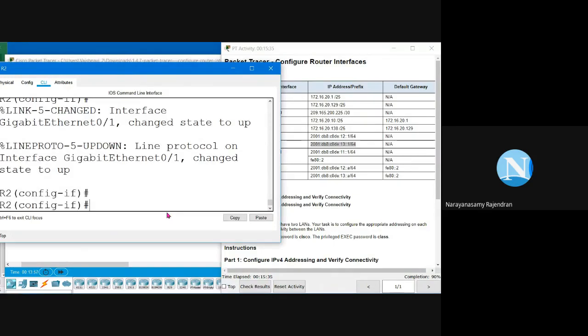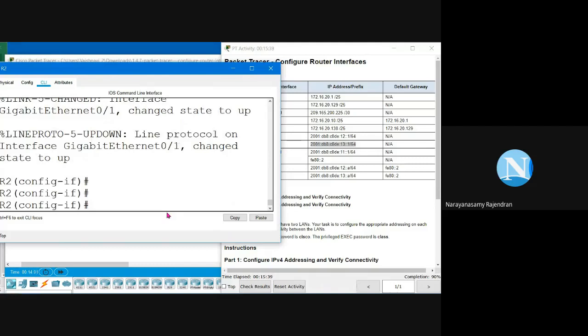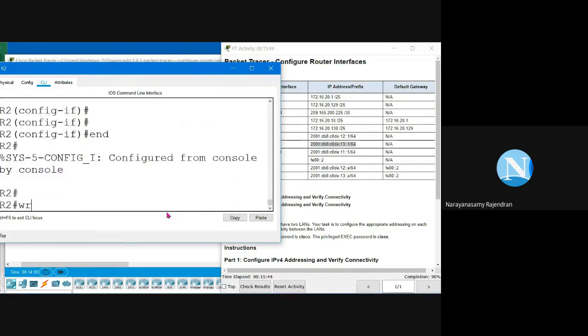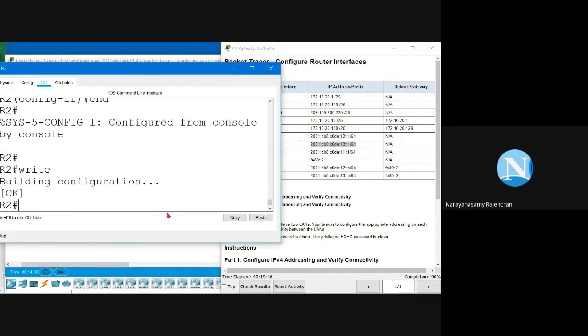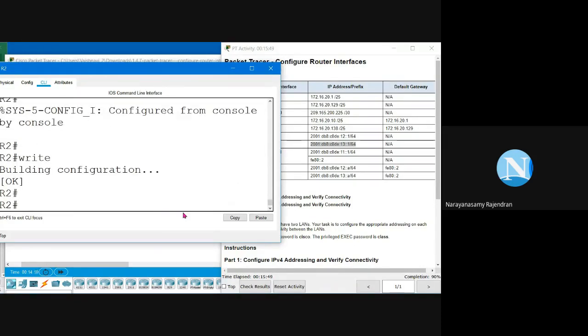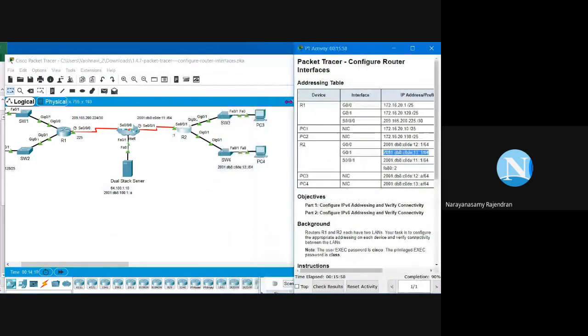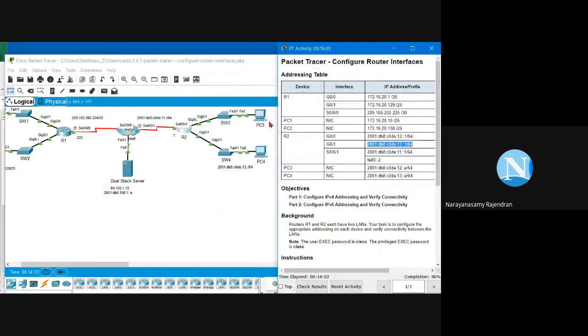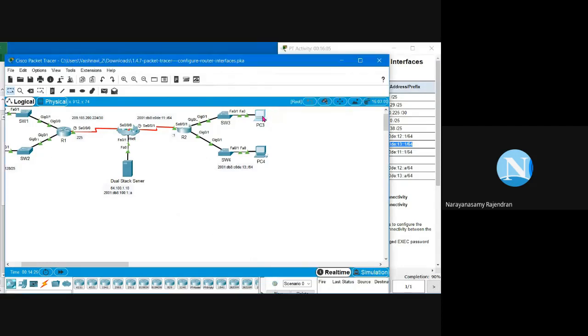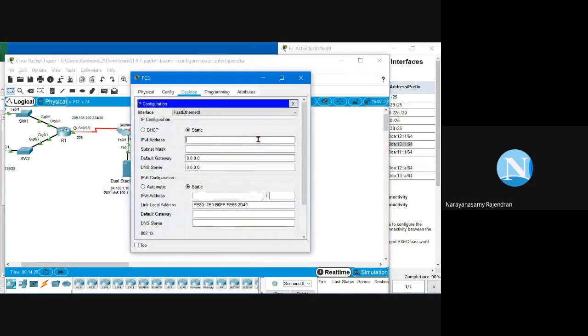Press enter. Now I'm going to save this configuration. I'll type end. I'll type write. So done. I've saved the configuration in the router. I will close this. Now I will move to this part, I mean PC3. I'll go to PC3 and PC4. Just click PC3, go to Desktop, IP Configuration. Sorry, we have to configure the IPv6 address.